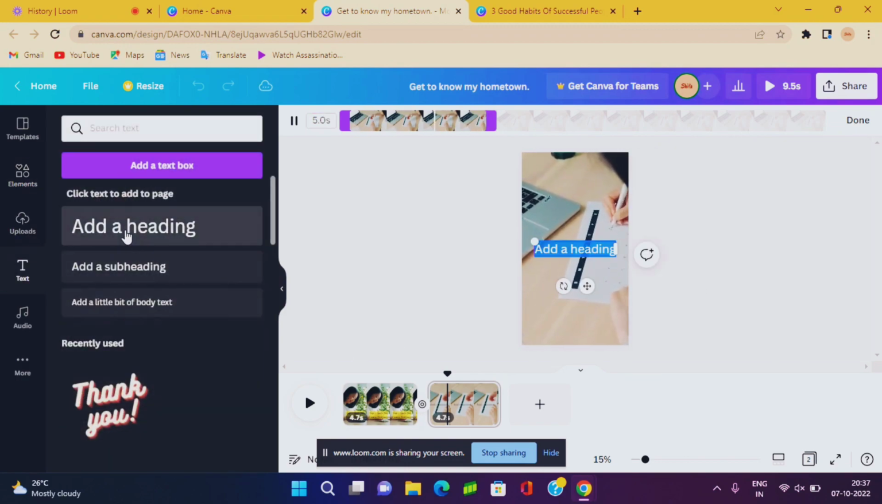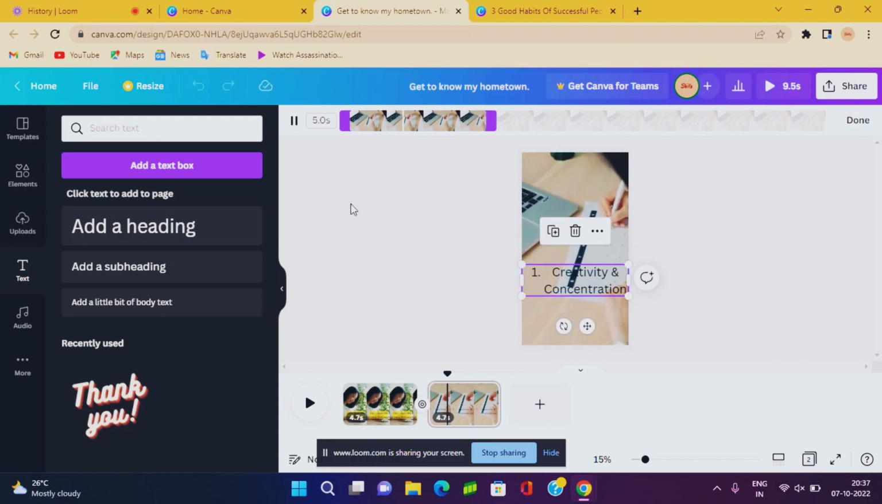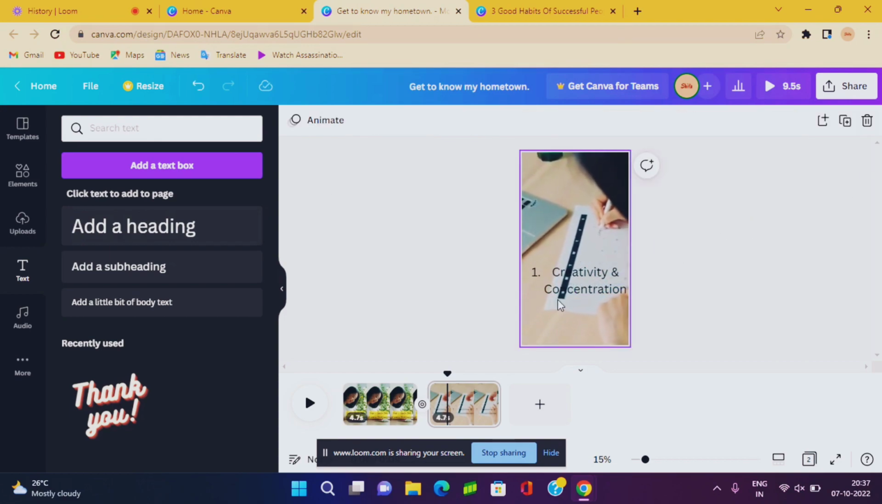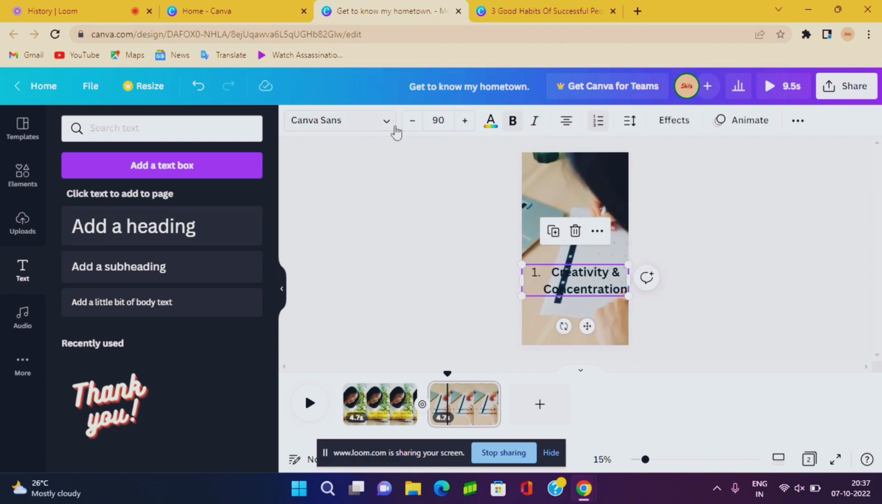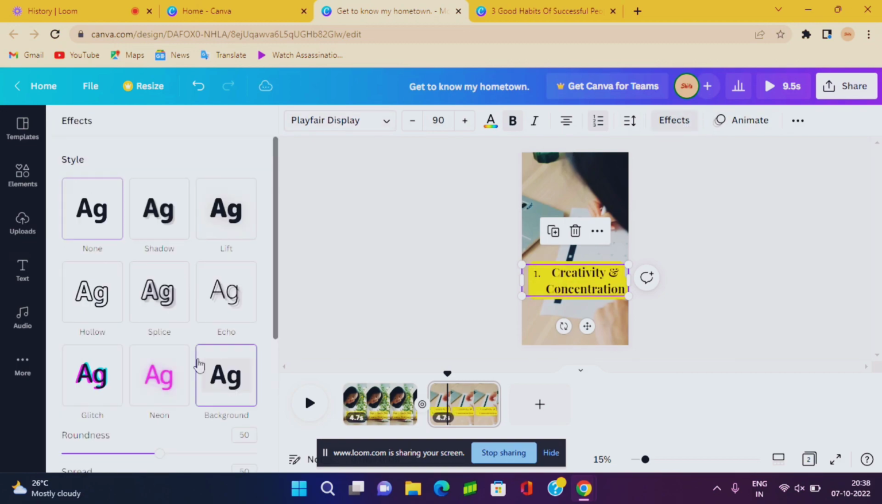Once again we will bring the text and write number 1, creativity and concentration. You need some creativeness in yourself, and concentration is necessary for detecting any kind of mistakes. Let's drag and drop and do as you want. You can check various kinds of fonts. What you like, you can just take.